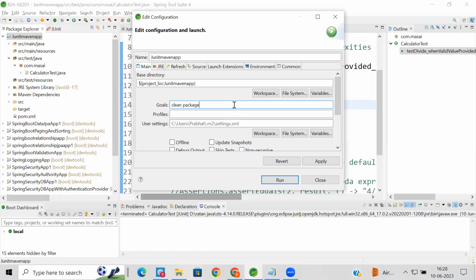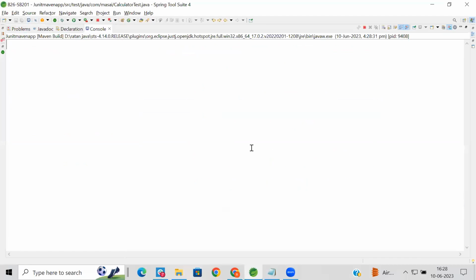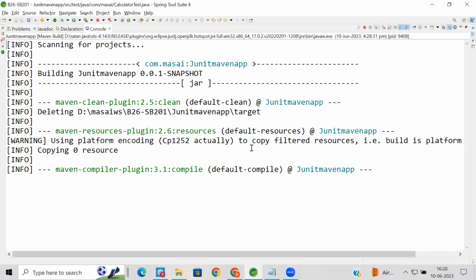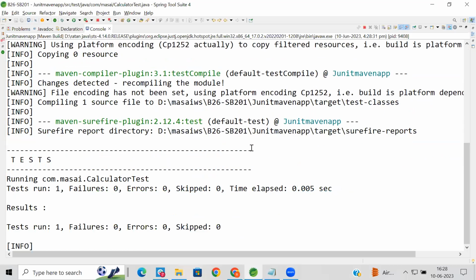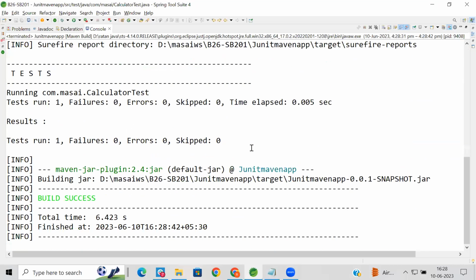Clean means all the previous artifacts, whatever our outcome is, get deleted, and now our application gets bundled, built into our jar file. So this is the goal I have given, and then click on run. Now if I run this, all the phases will execute. It will scan our project and do all those things. And you will notice our application will be built. You'll see here build success.